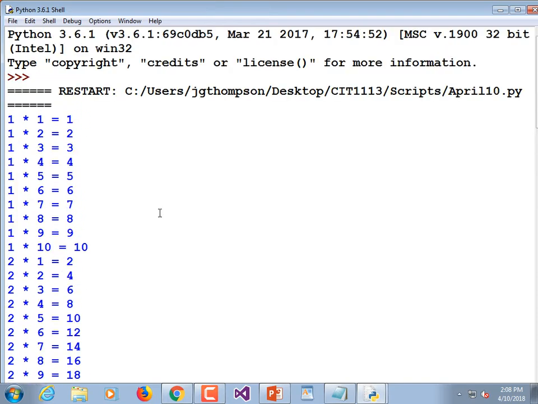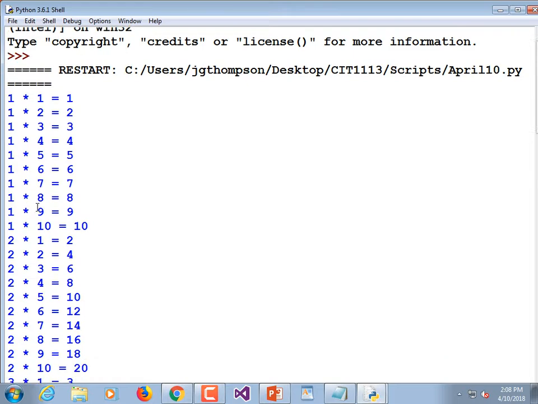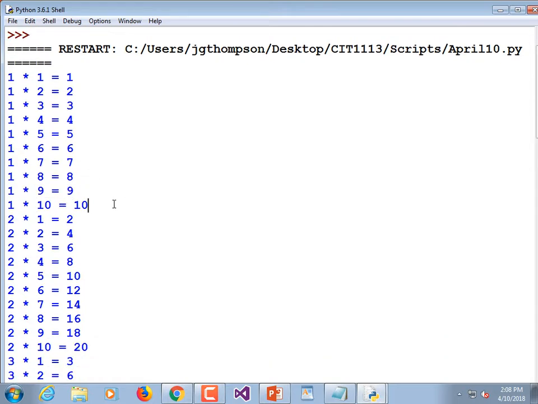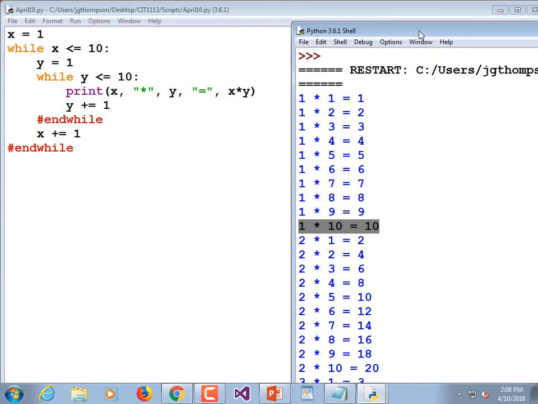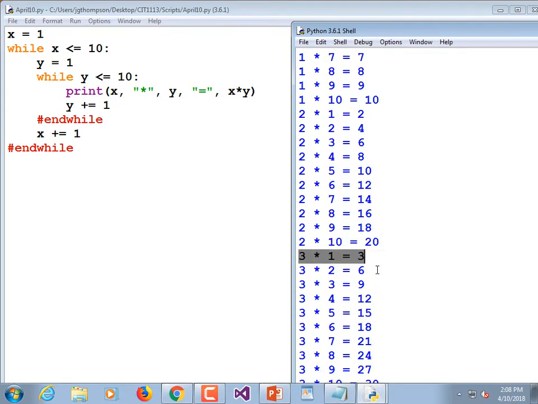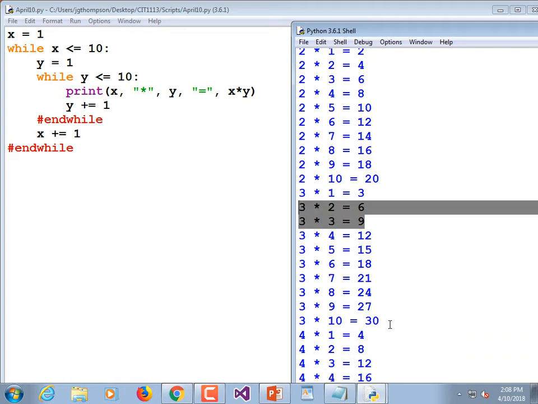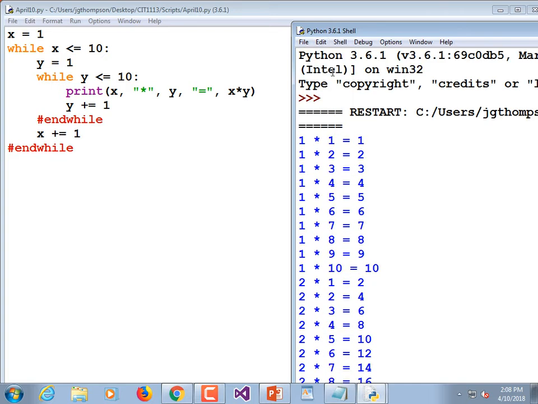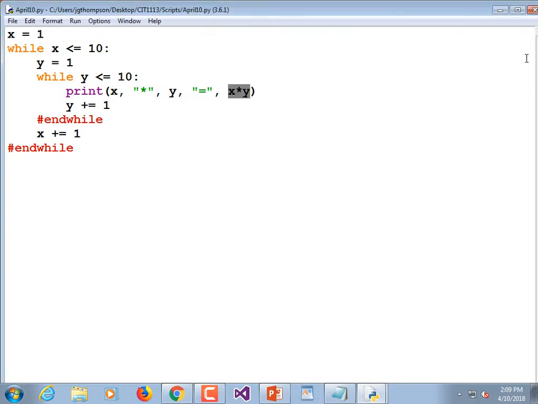See what it's doing? 1 times 1 is equal to 1. 1 times 2 is equal to 2. 1 times 3 is equal to 3. All the way up to 1 times 9, 1 times 10. Then 2 times 1 is 2, 4, 6, 8, 10, 12, all the way out to 2 times 10. And then 3 times 1, 3 times 2, 3 times 3, and so on, all the way out to 3 times 10 is equal to 30. So you can see that the first number is x, right? We printed out x. The second number is y. We printed out y. And then we printed out the product of the two.